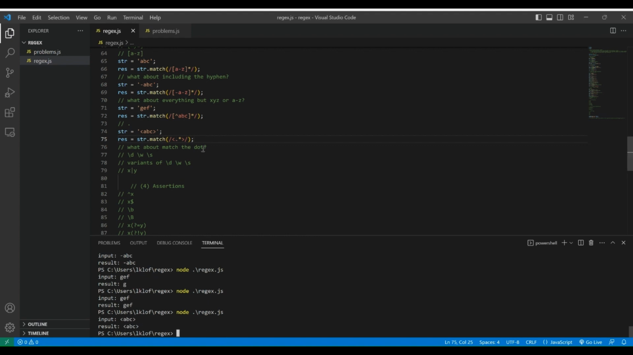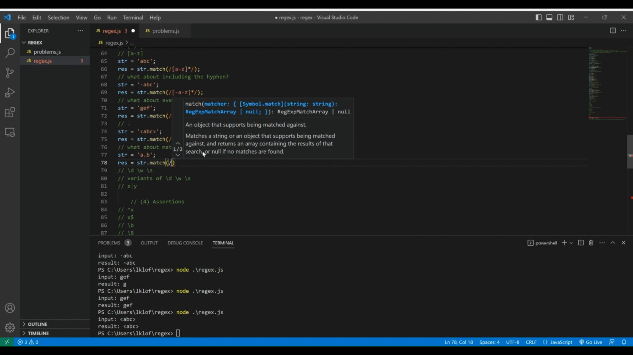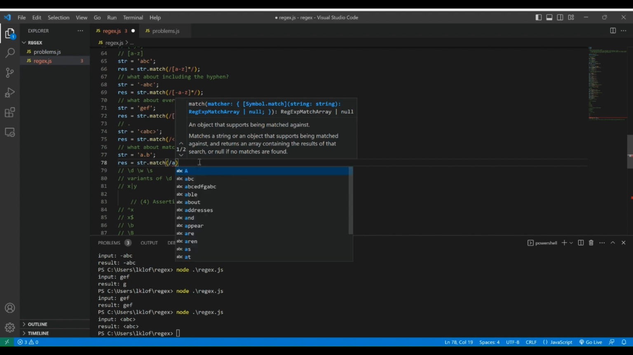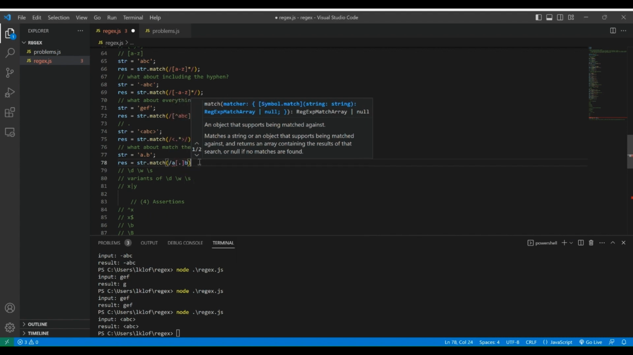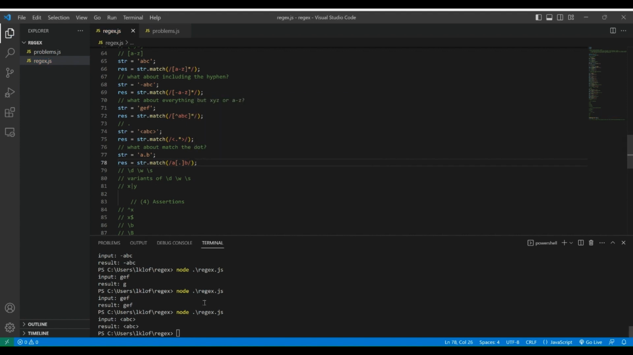with the angular brackets. What happens if we want to match the dot? You can do this either by escaping the dot, or you could include the dot inside of the bracket notation. So just to quickly do it, we want a string equals a dot b, we do result equals string dot match. Then we want to include the dot, so we'll just do bracket notation like that. And you can see we got it now.